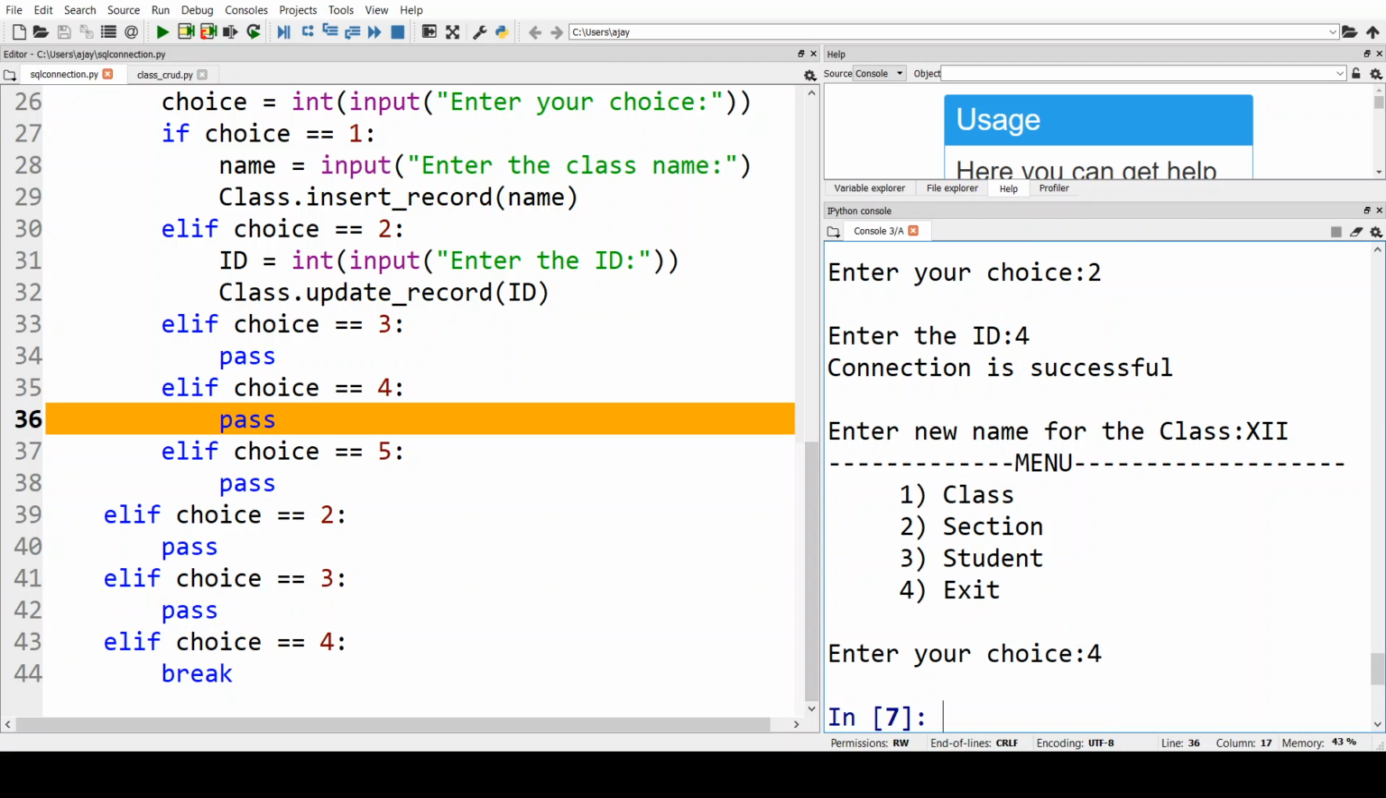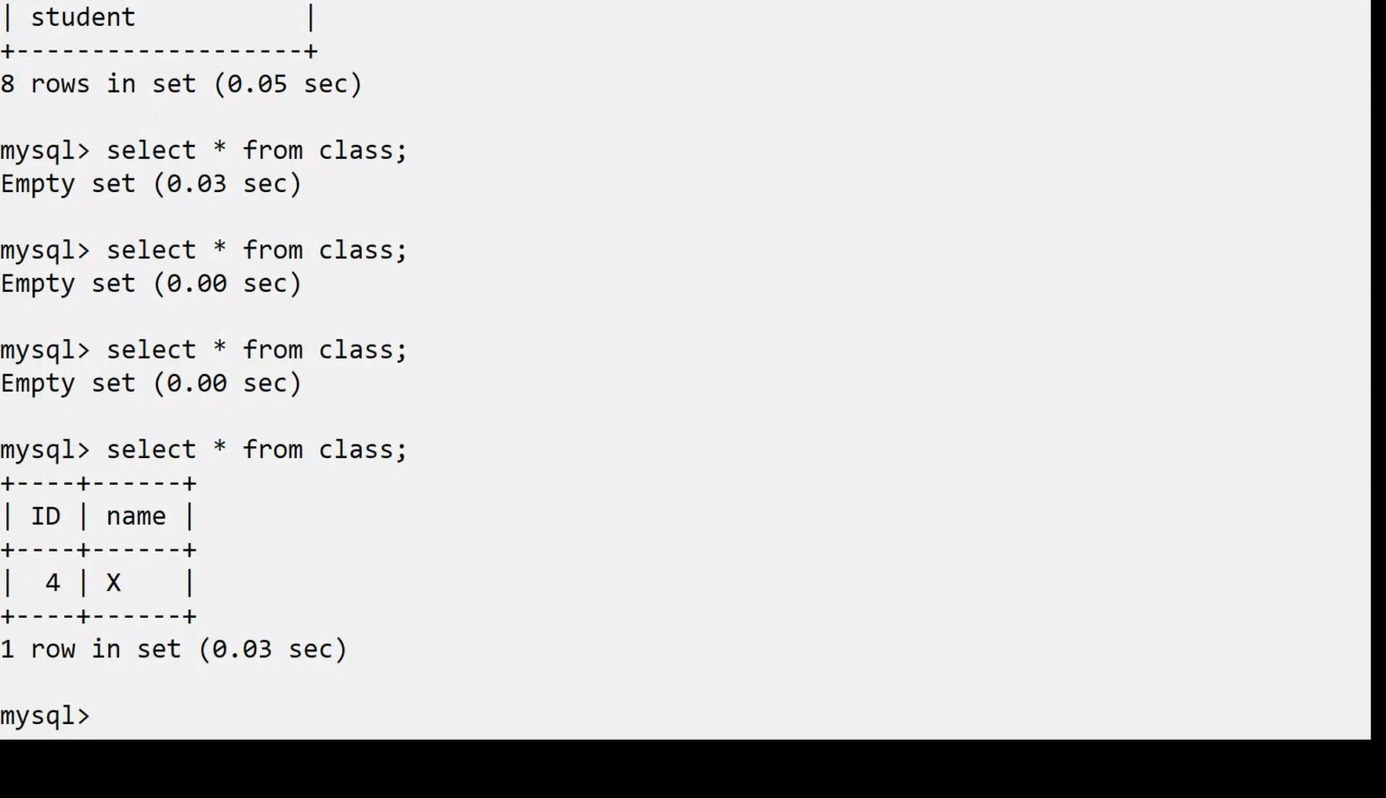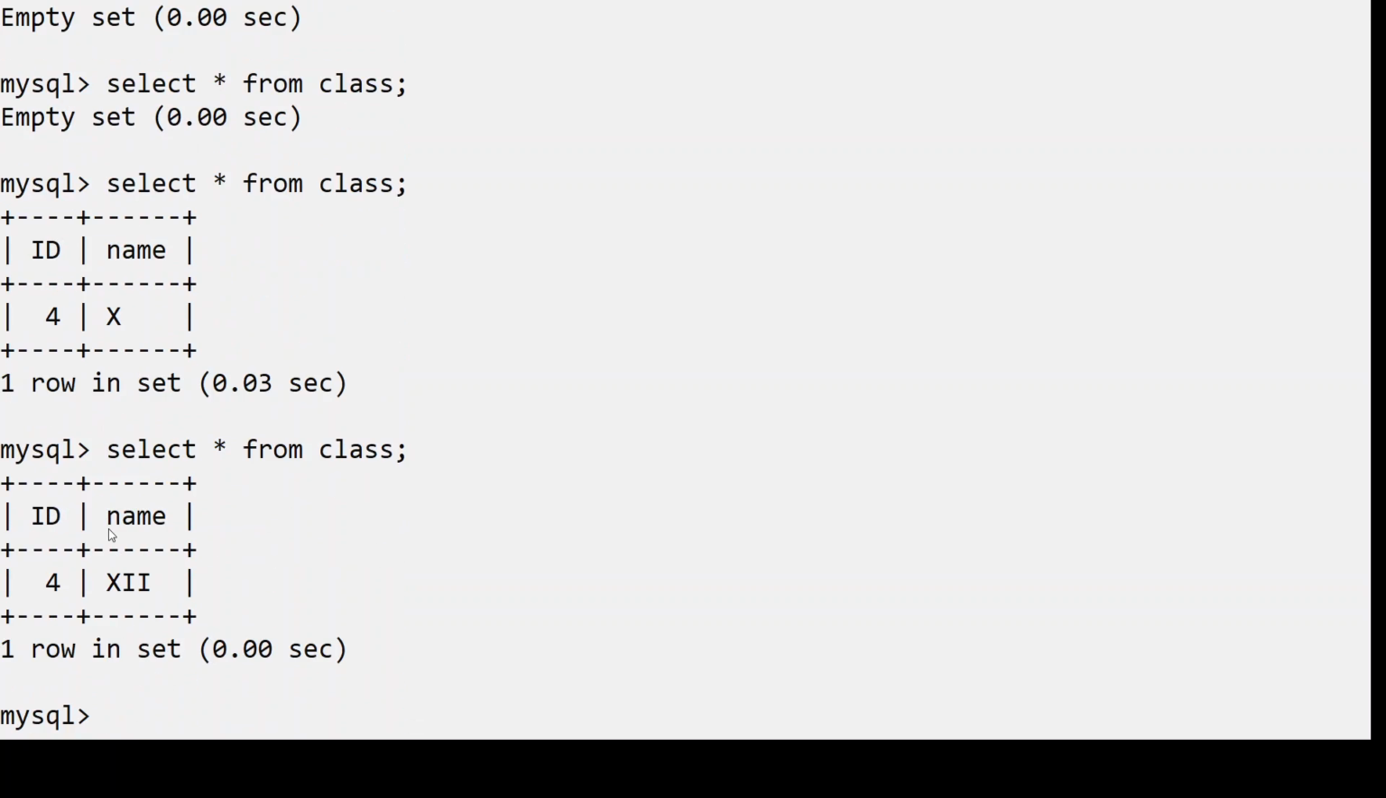Now let us just switch to MySQL and check whether the changes have taken place or not. So now I will say the same, and now you can see that ID 4, and we have the name of the class as class 12. Before it was 10, but now it is 12. So this is how we can do the coding, children.